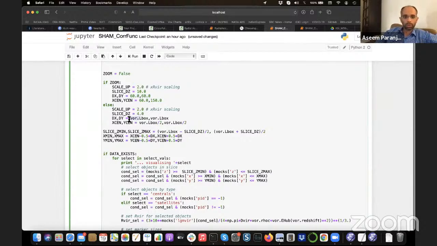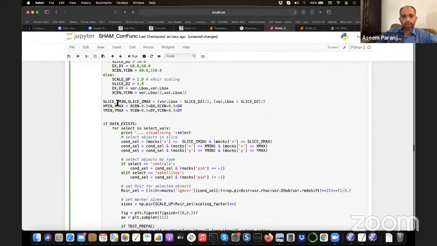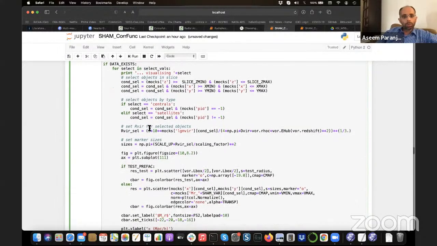Okay, you don't worry about this var dot. I have initialized a class which has an attribute which has my box size, and I'm using that. And then where do I want to center my slice? So after looking at the unzoomed version, which centers the slice at half of the box size, I chose a particular point where I wanted to center, which was 60, 150. Okay, so this is just technical choices. I then define some Zmin, Zmax, Xmin, Xmax, Ymin, Ymax based on these choices. And then I do my visualization.